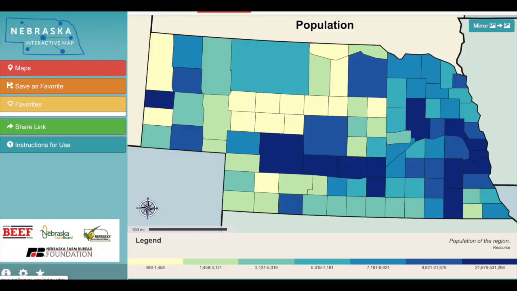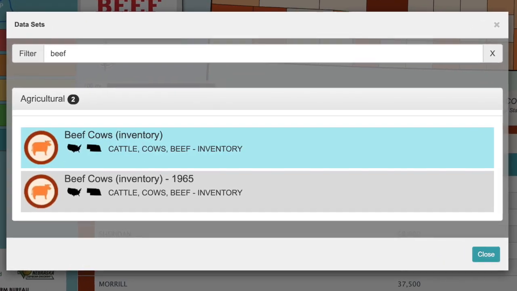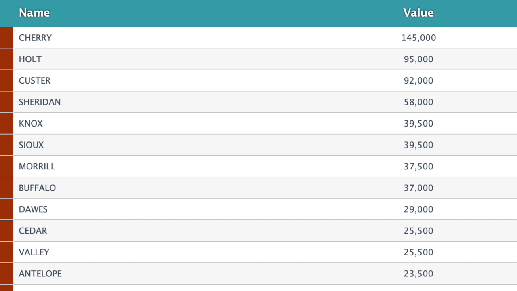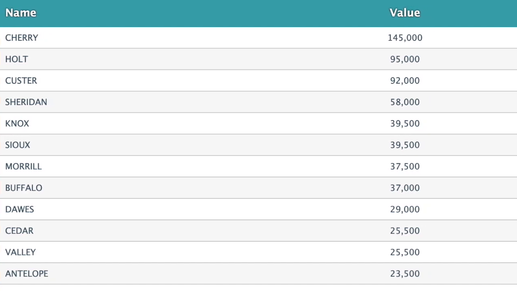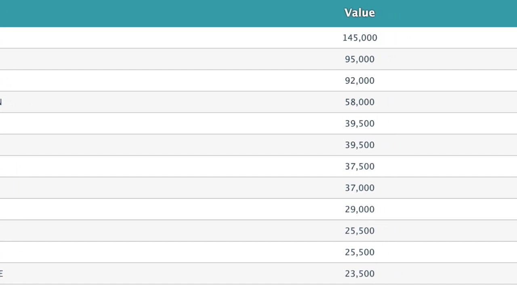When finding the Nebraska interactive map, your page should look like this. First, click on the tab to the far left labeled Maps and search Beef. Click on the top one that says Beef Cows Inventory, Cattle, Cows, Beef, in inventory.